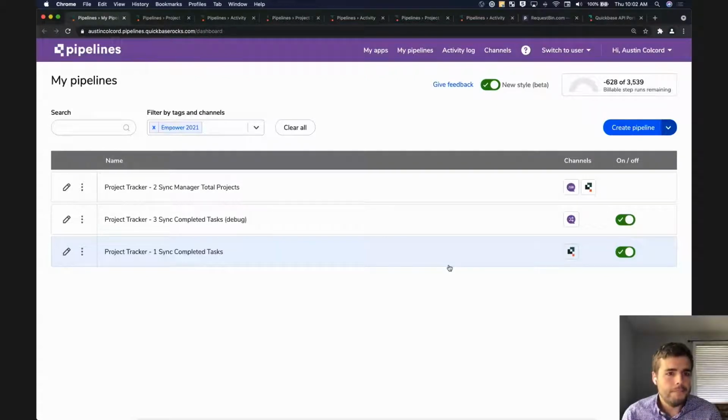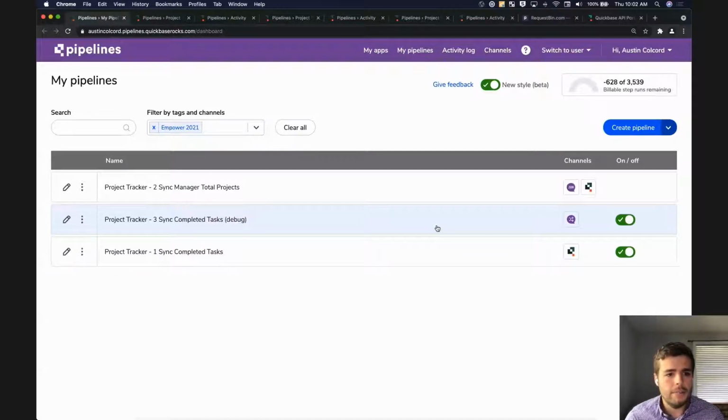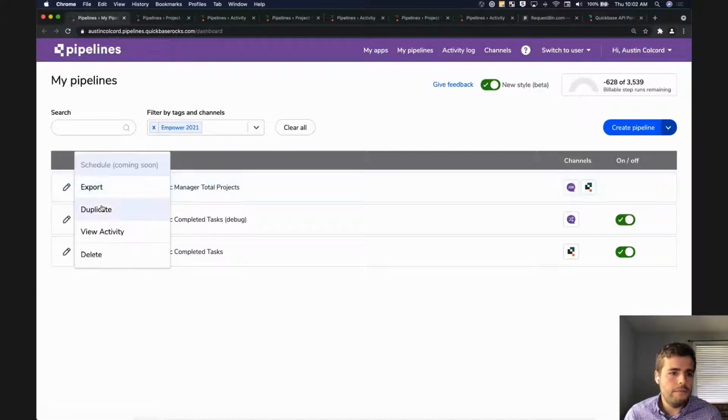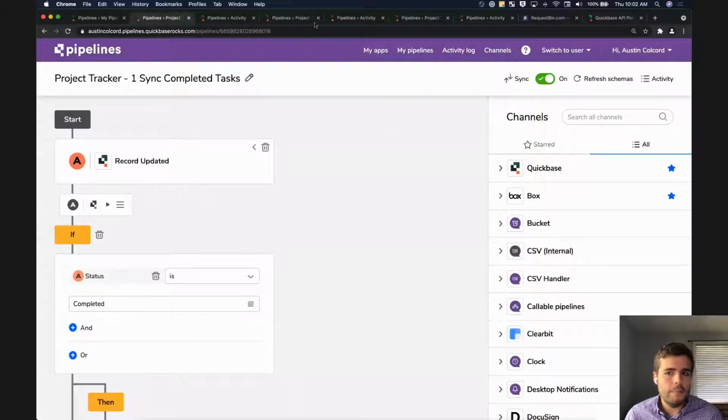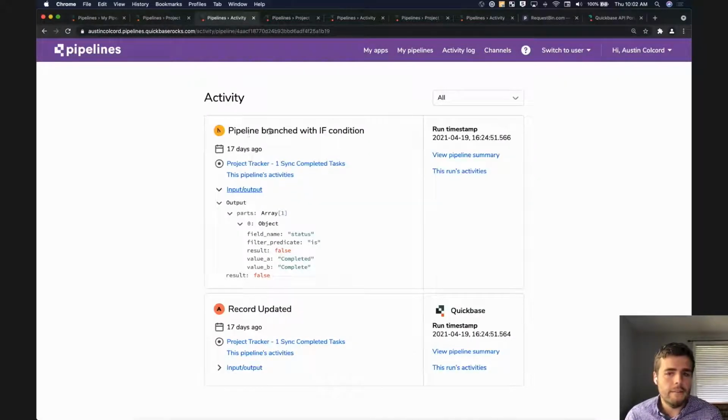In pipelines here, as anybody who's familiar with pipelines knows, we have your list of pipelines. You can also now look into the activity log for all of your pipelines. That's this button at the top. You can also click and view activity for any specific pipeline that you're interested in. And also inside of a pipeline, you can click here to view that pipeline's activity. So let's dive into the activity here.